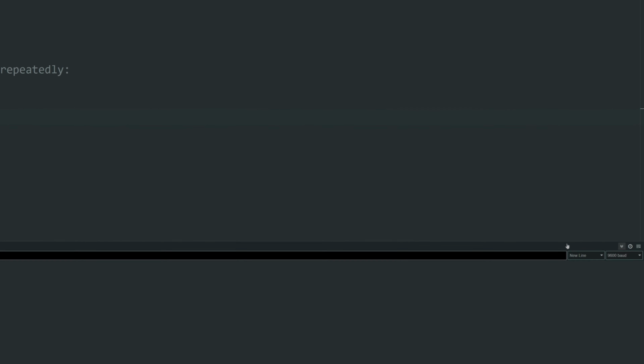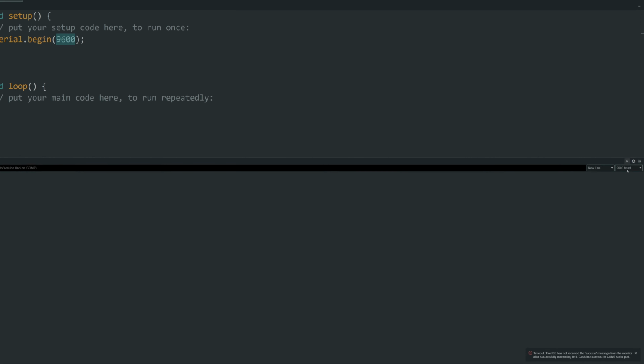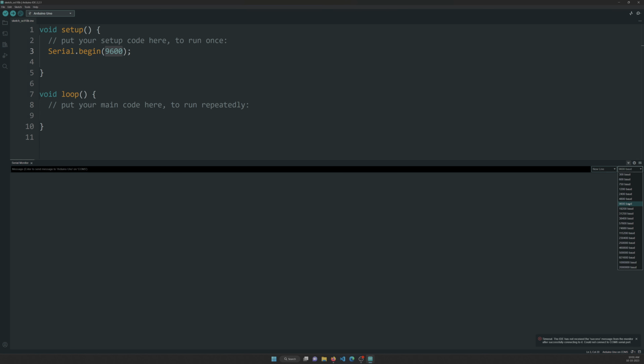So you can see at the right corner here, you can see the baud rates. There are different baud rates at which we are communicating with the board. One is 9600, that is very common, and then we have 115200. This is another one which is very common next to 9600. You need to keep in mind that the baud rate you are providing here should be the same baud rate that you are selecting in the serial monitor, or you won't be able to see the correct message.